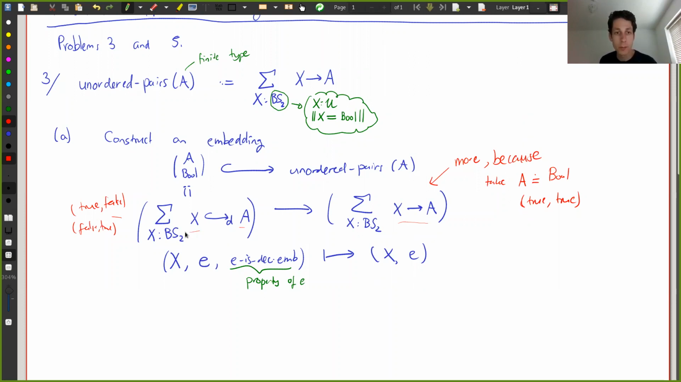Because the map here, if you specialize a little bit and take X to be bool, then it just selects two elements, right? It's just a map from the two element type into A. So you just need to pick two elements. But the map has to be an embedding, so in particular, it has to be injective. You can't pick the same thing for two elements of X, because that would not be an injective map.